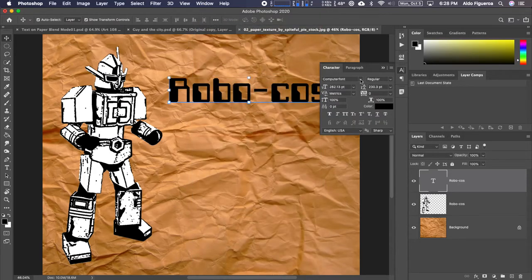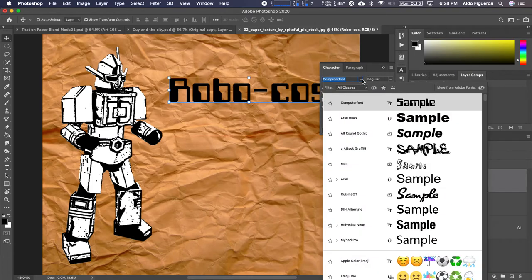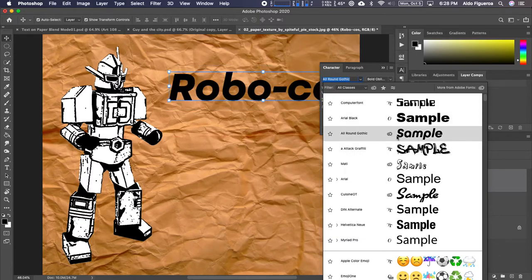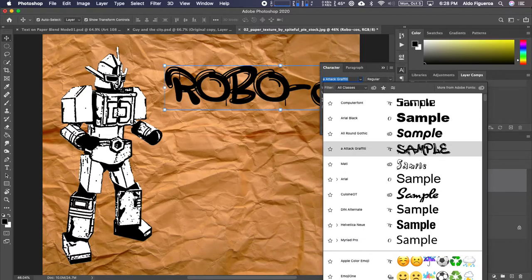So right here I have this computer font selected. Now this computer font, I believe, is already available on your machine. But you can see that there are different fonts available. This is one that I downloaded. You can see this little icon. This is from the Adobe fonts. I have this one that I downloaded as well.